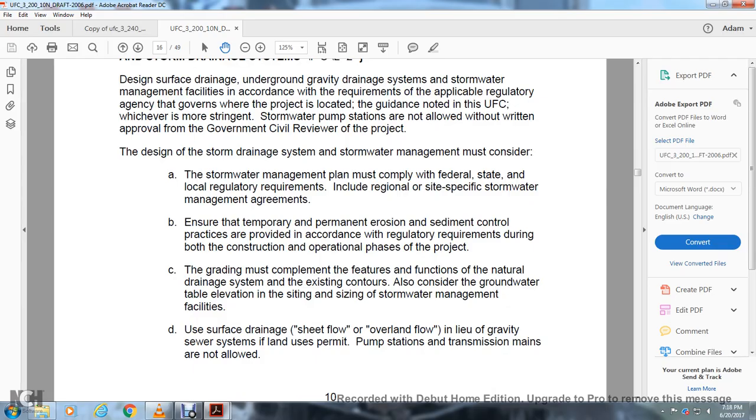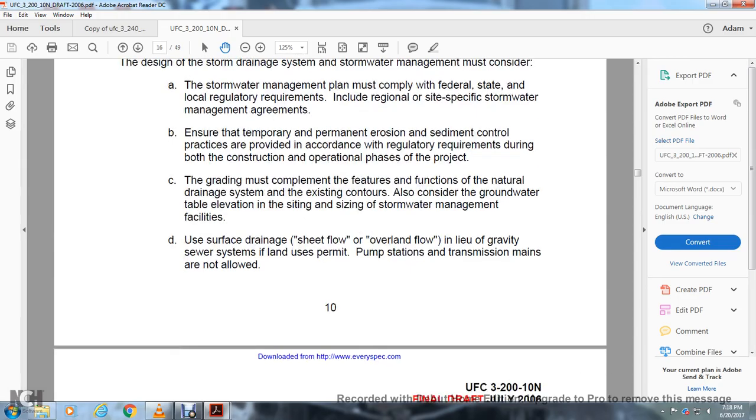The grading must be complementary to the function of the natural drainage system. The existing contours are also considered with the groundwater table elevation, setting and the sizing of the stormwater management facility. Use surface drain sheet flow for the overland flow in lieu of the gravity sewer system, as within the land use permit. Pump station transmission mains are not allowed.